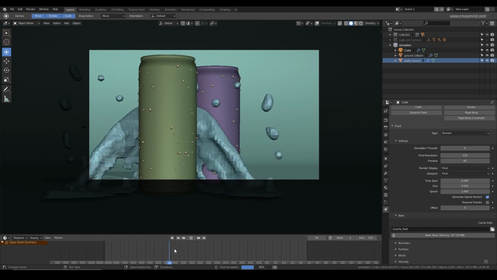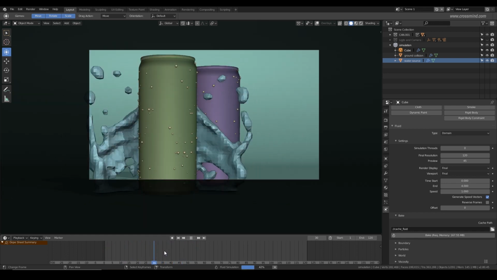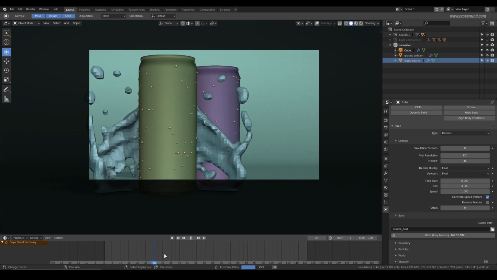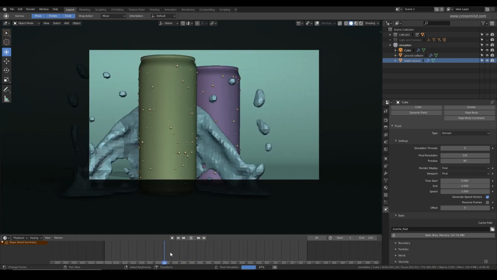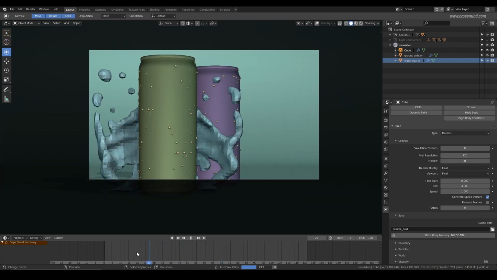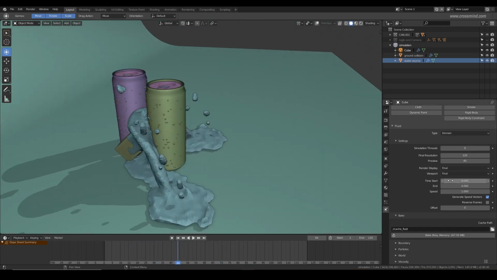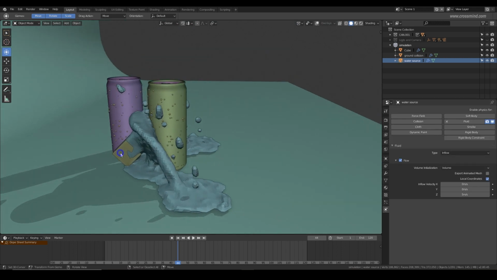But the form of the splash is not interesting right now. You can see from the left hand side it's pretty much symmetrical. There is nothing like a random happening here, so it doesn't look natural. We definitely need to make it more organic and not so symmetrical.